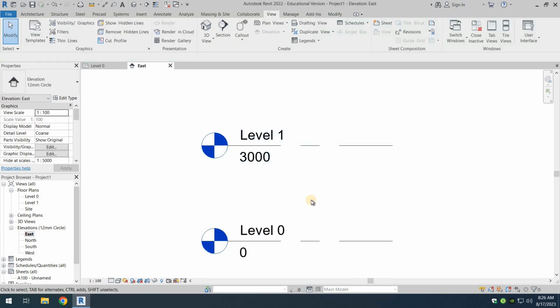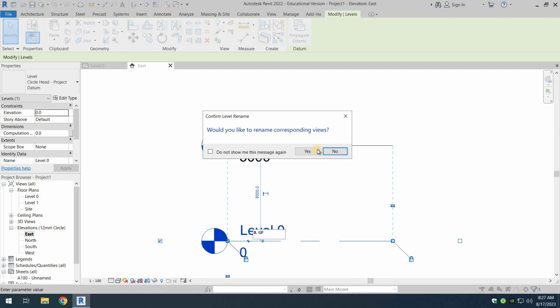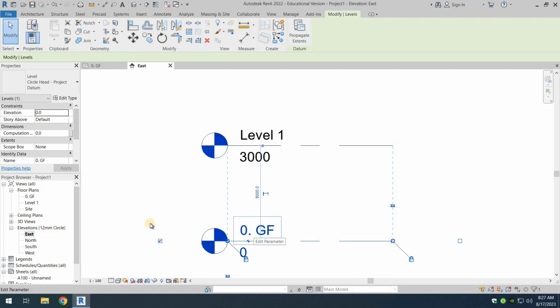And now we're going to change the name of our levels. Instead of level 0, I'm going to call this ground floor. But before I call it ground floor, I'll put a number in front of it, 0, and then I'll write ground floor or GF. There you go. The reason I'm putting the 0 there is to get the ground floor first, and then the first floor or the roof floor.